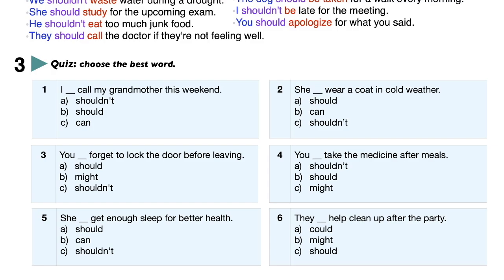Okay, number 1, I call my grandmother this weekend. Shouldn't, should. And the answer, yes, it's should. I should call my grandmother this weekend. Number 2, she wear a coat in cold weather. Should, can, shouldn't. And the answer, yes, should. She should wear a coat in cold weather.